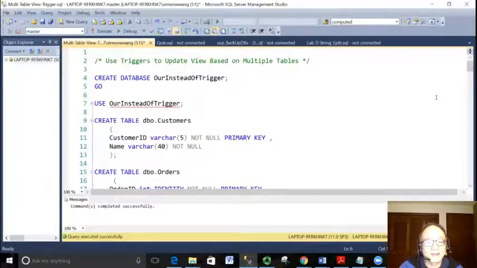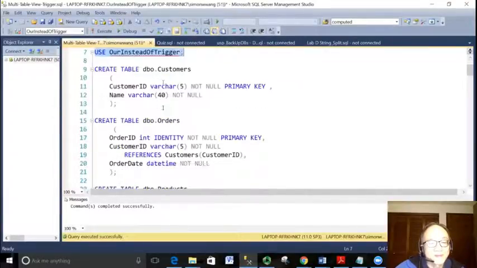Let's look at some code. We are going to create a demo database for our discussions. Create it. Switch to the new database. Now we want to create several tables. We will have a very simple order processing system.